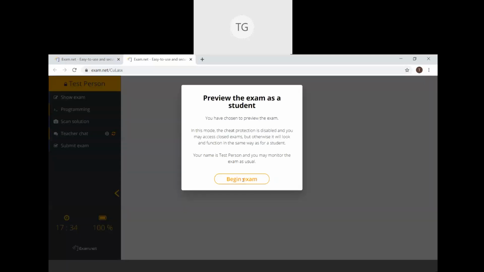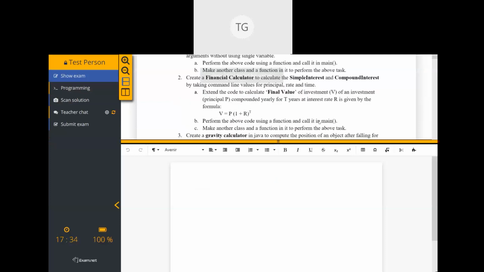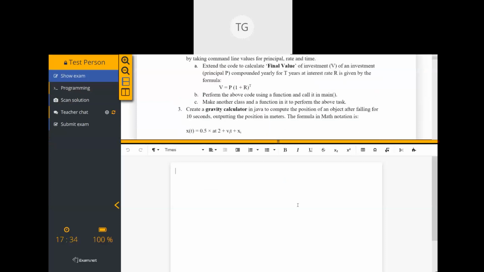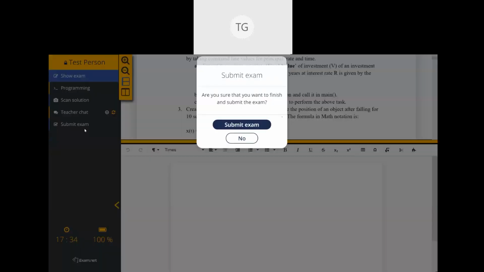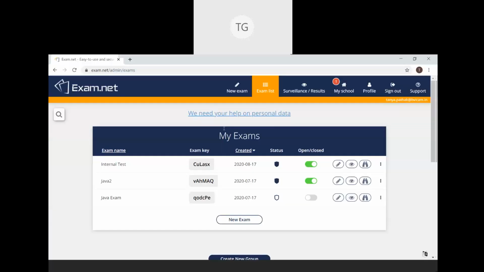Begin exam as a student. So this is how my exam will look. This will be the question paper that I have uploaded, and this will be my answer sheet. And here you can see an option for teacher chat also, right? It will give me the time duration. If I want to change the time duration, I'll show you how you do that. And you can submit the exam. Say submit it. This was the preview. Fine.